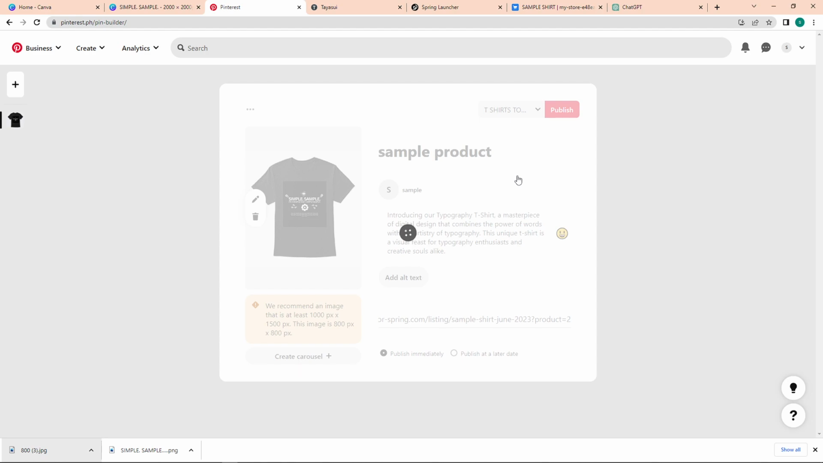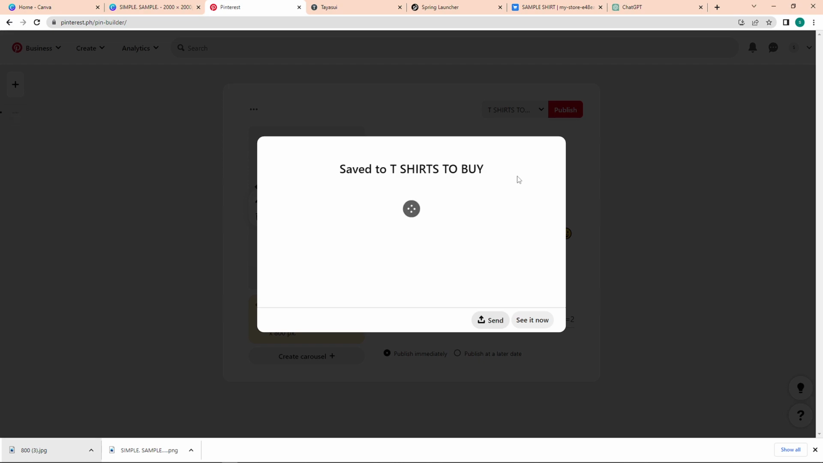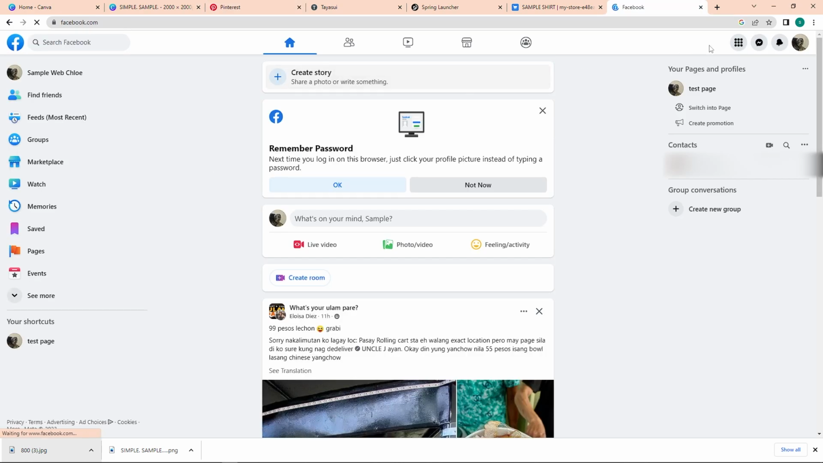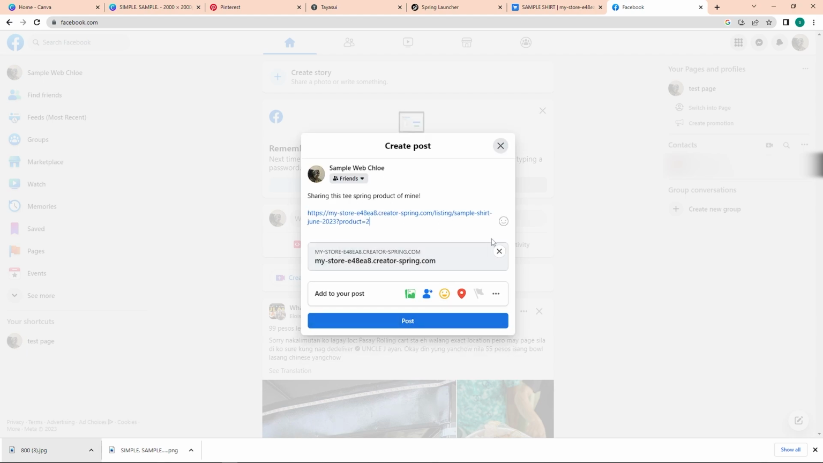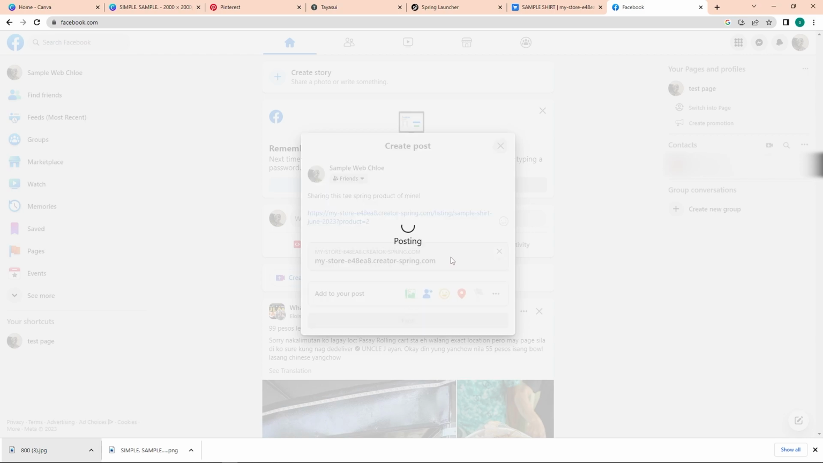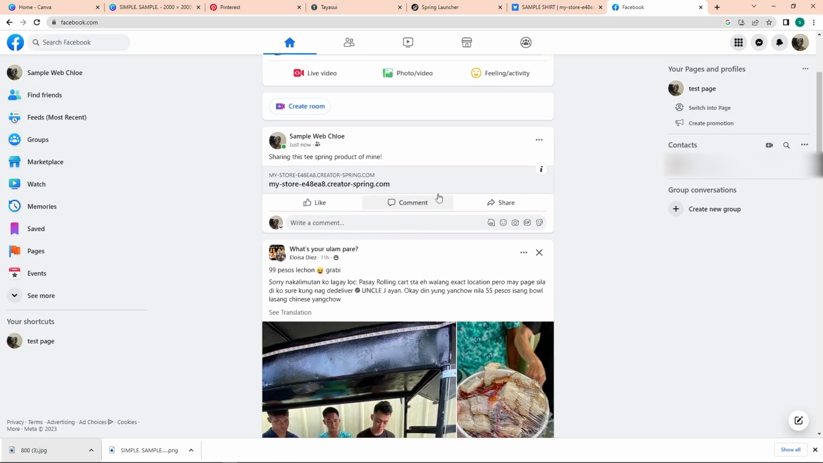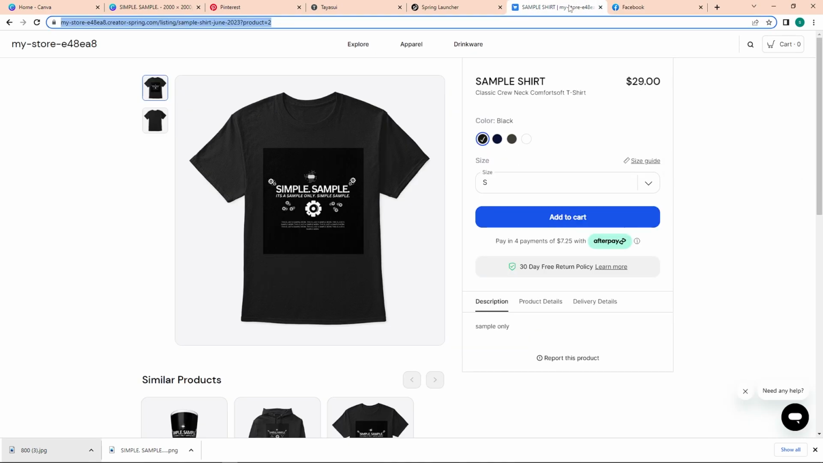After utilizing Pinterest, you can also use Facebook to share your product. So go to Facebook, write a post on your feed, so maybe something like sharing this Teespring product of mine, or you can even post on groups to promote your own product. You can also use other social media platforms such as Instagram to post or to go to story, and you can also use Twitter to share and sell your product. So that is how to promote your Teespring products for free.